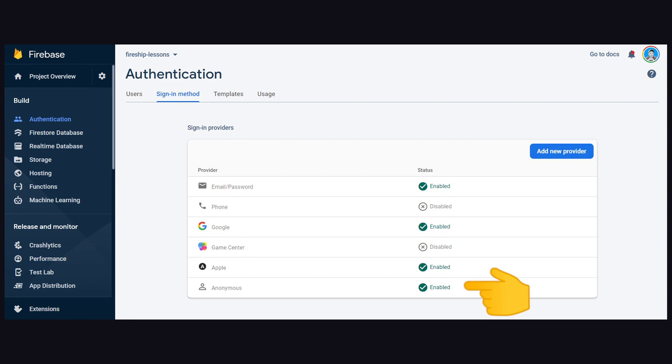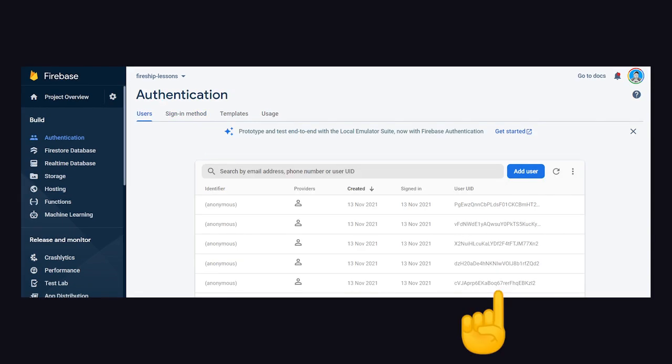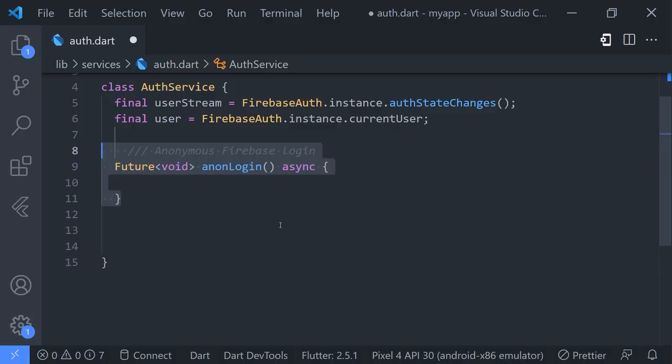What it does is allow the user to log in without providing an email address or any other credentials. You can later upgrade their account to Google Auth or email password when they decide to fully register. The important thing is that it gives us a user ID that we can start using to model relational data in Firestore. In the code, we'll define a method called anonymous login and have it return a void future, which we can do by making it an async function.